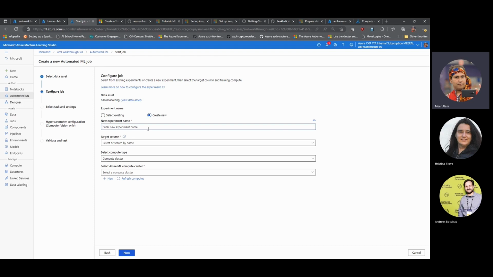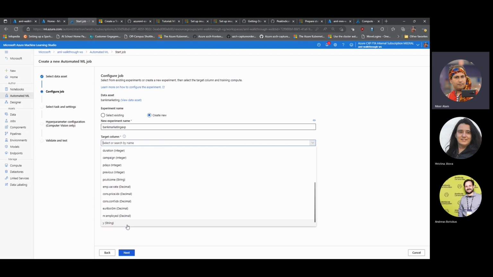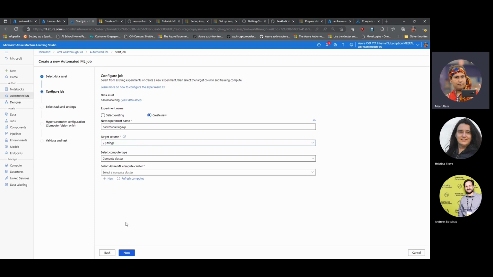So let me create a brand new one, bank marketing data experiment. And of course, the target column for me is the Y column. This is a classification problem. The answer from the problem solution would be yes or no.